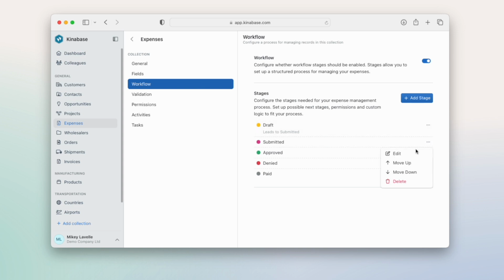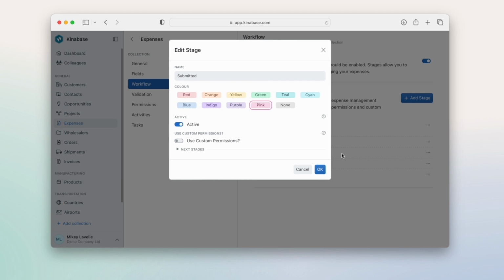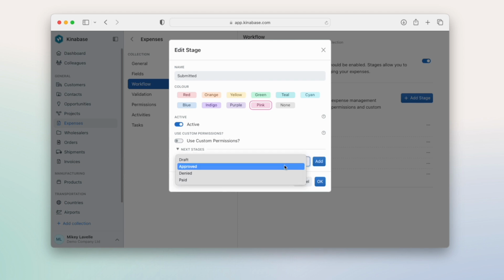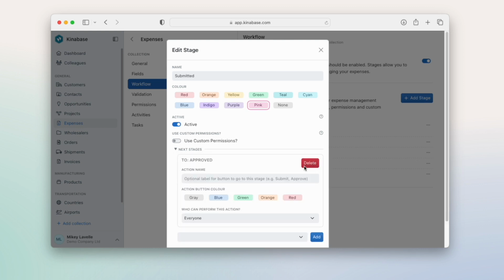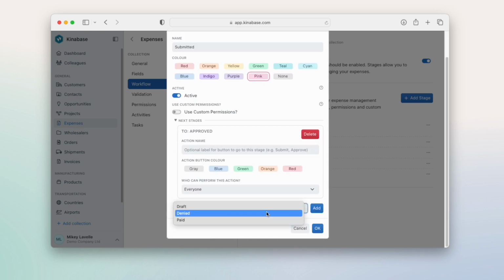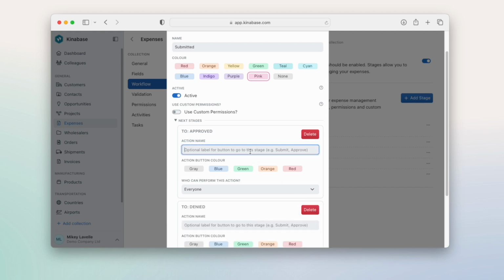You can even have multiple buttons progressing to different stages. Let's add a branching pathway for the next stages. We want the approver to be able to approve or deny an expense. So, we will set the submitted stage leading to approved or denied stages.